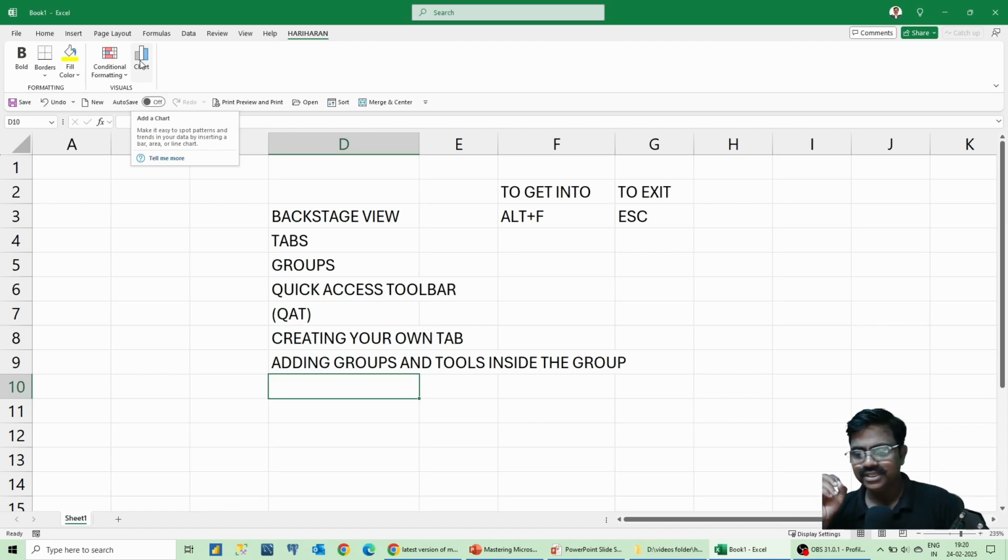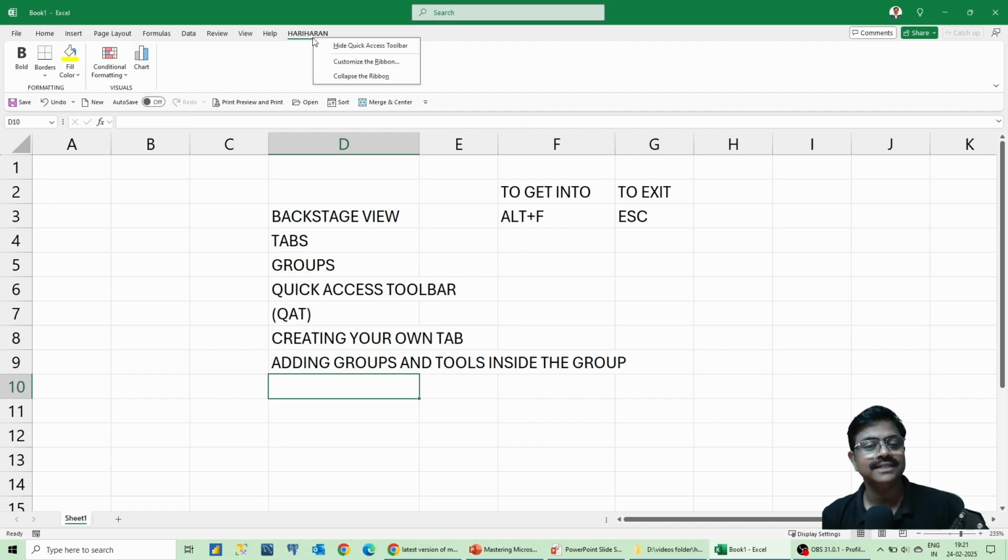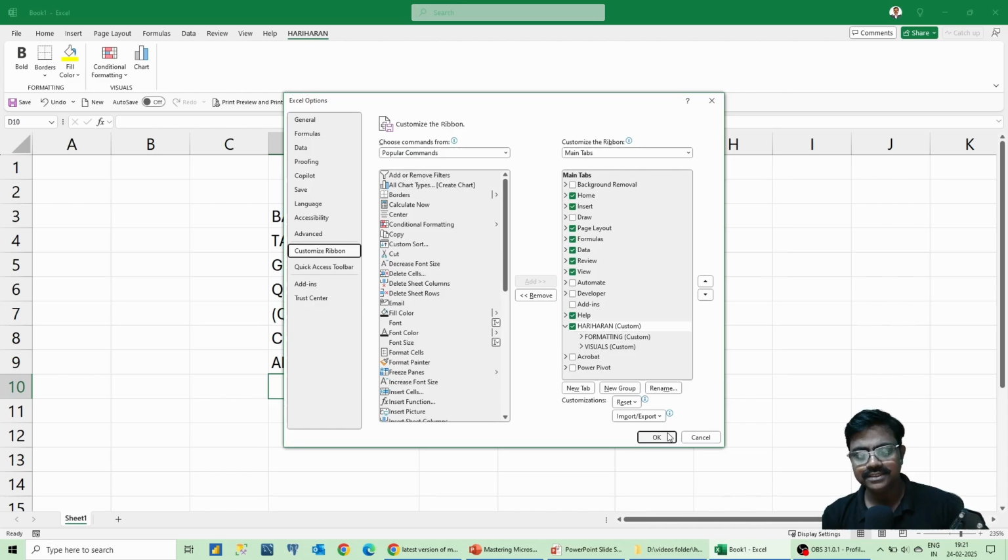Now, a small thing to keep in mind, this is specific to your computer. So when you change your laptop, when you log into different computers, these customizations will not come in automatically. In case you want these customizations wherever you go, you can export this customization and import it wherever you need it. So let me go back to that customize ribbon option. Look at this button at the bottom. It says import or export.